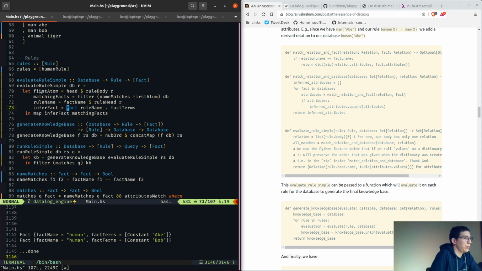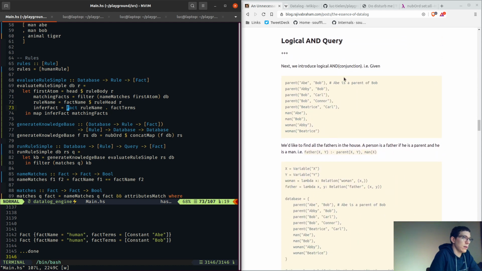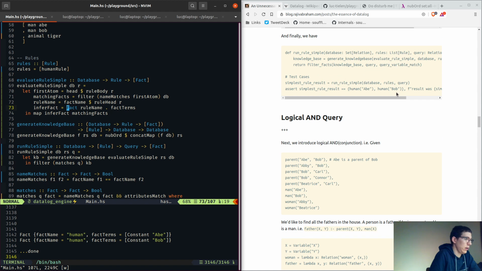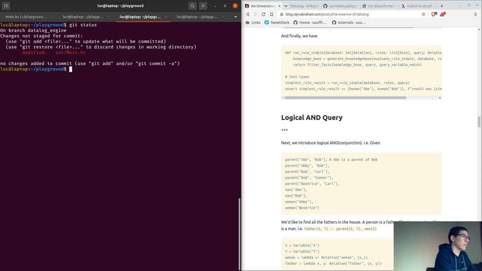Yeah. Phew, that was a difficult piece of code. And what should it say? Abe and Bob. So, Abe and Bob. Okay, that works. So, let's commit it. Add evaluation of rules.